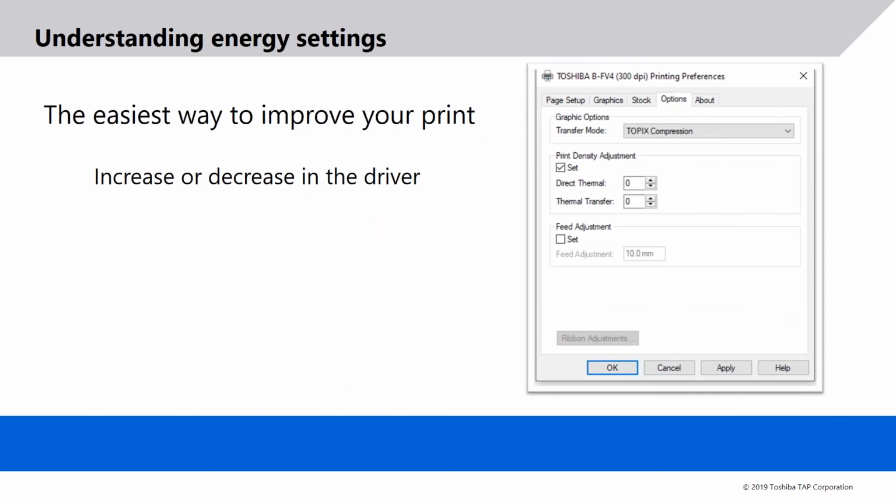Okay, so once we've done that, we need to go into the Options tab in the same dialog box, and we need to check the box that says Set under Print Density Adjustment. This is where we control the energy settings for your printer. And you'll note here that there's 2 different sections, direct thermal or thermal transfer. Now, the number that you input here will depend on a few different things. It will depend on the print methodology you're using, the resolution that you're using, the type of ribbon, if you're using a ribbon, as well as the types of labels that you're using and speed. So there's a couple of different things to think about here.